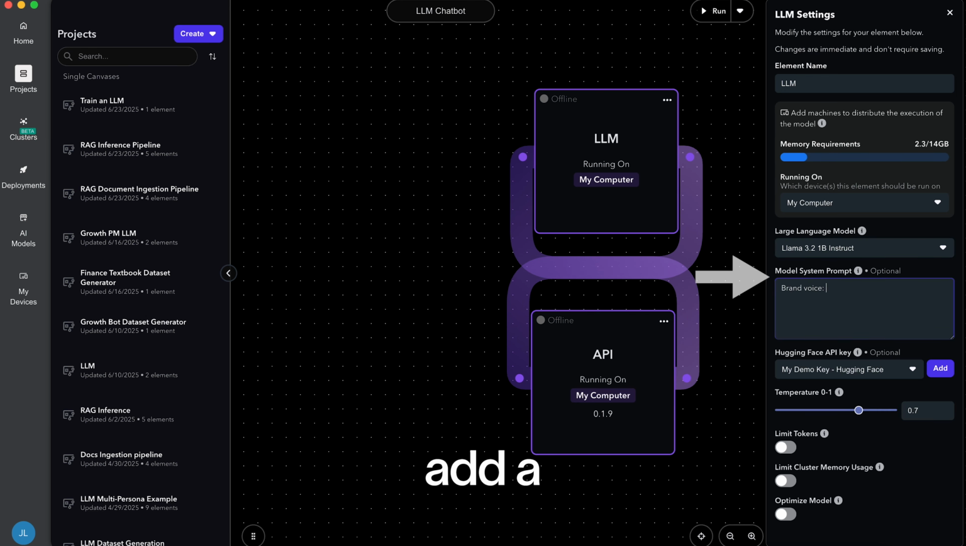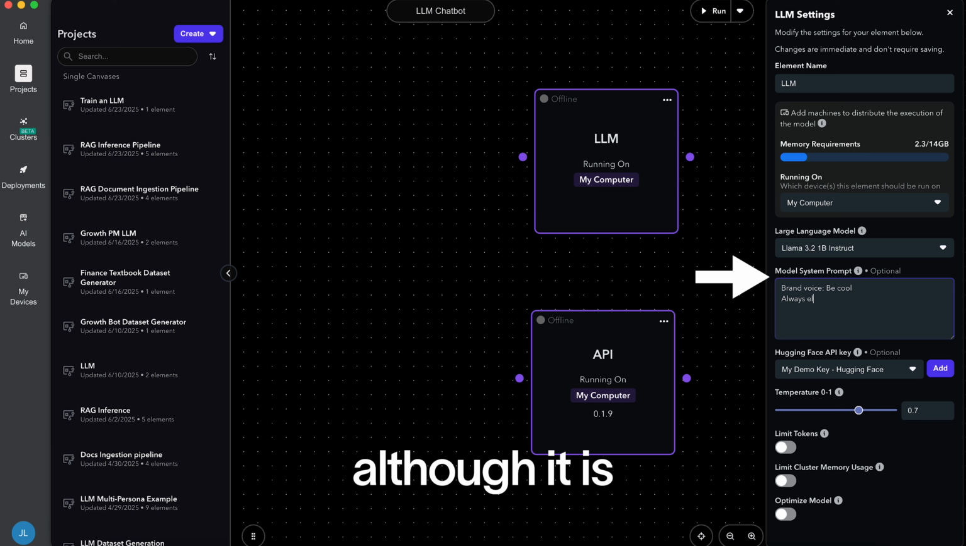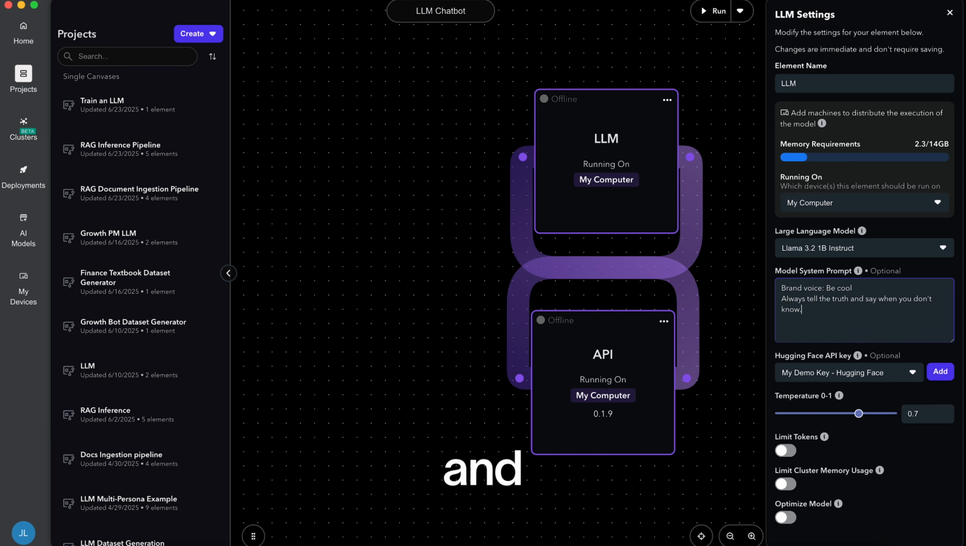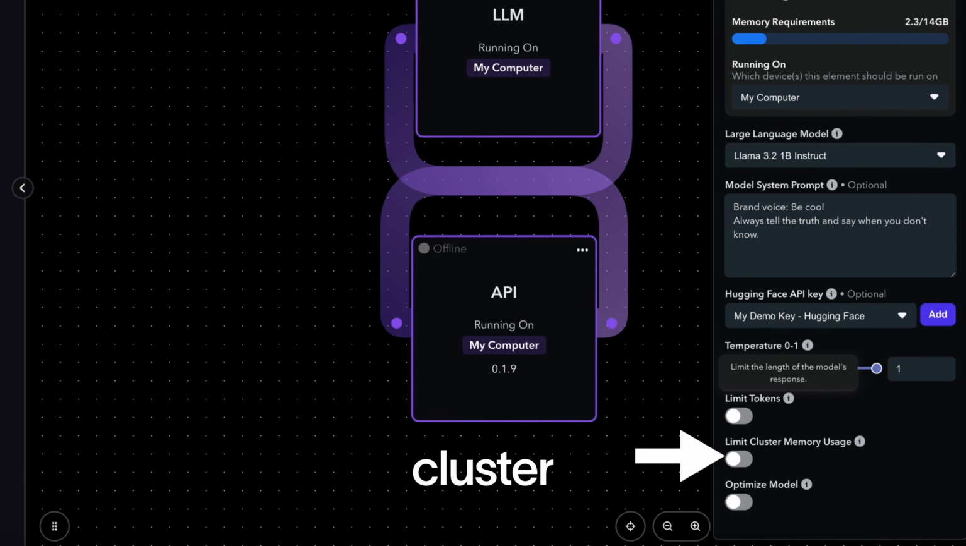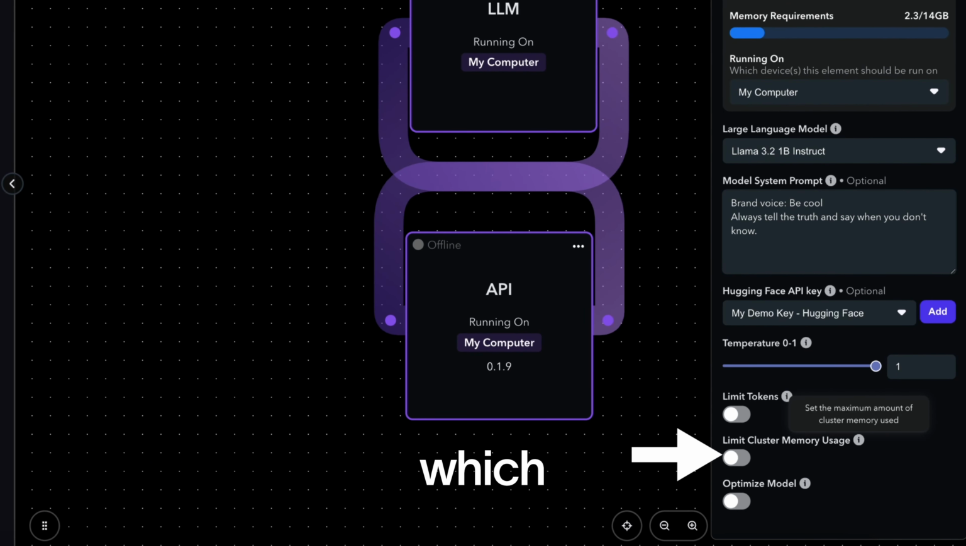Then you can add a system prompt of your choosing, although it is totally optional, and change other settings such as temperature or any of the toggles down at the bottom, such as optimization, cluster memory usage, which will allow you to limit the amount of memory available to the model artificially so that you don't use all of your computer's RAM, for example, if you need some available.